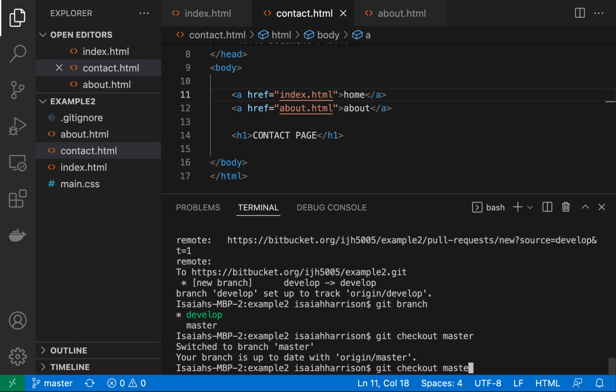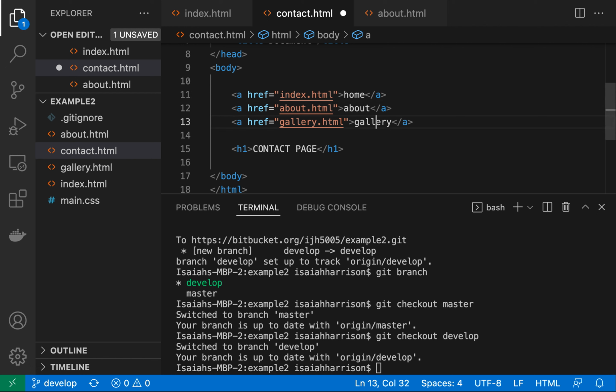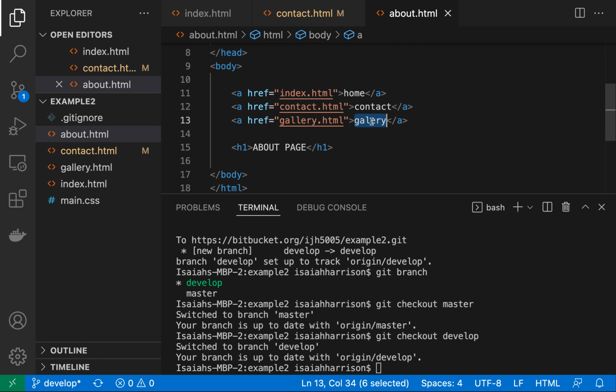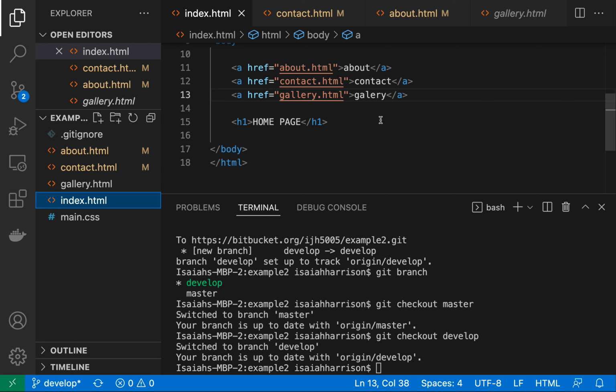Now if I switch back to develop, you can see the gallery page is now showing up. So I just wanted to show you that, yeah, we're able to, and this is misspelled as well, we're able to have different instances of the same code, and because of this, we're able to have different developers work on this code at the same time.